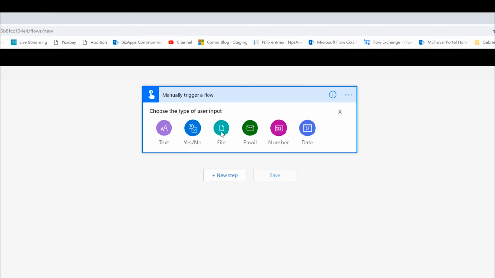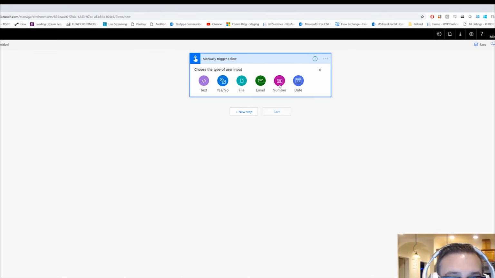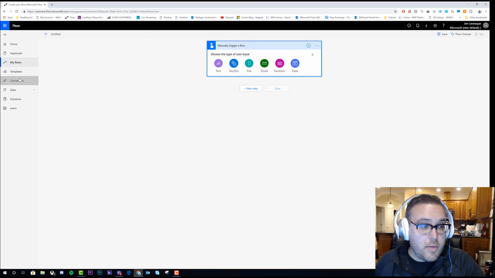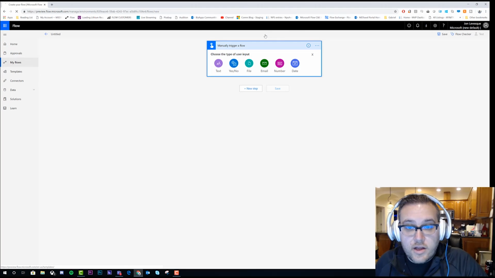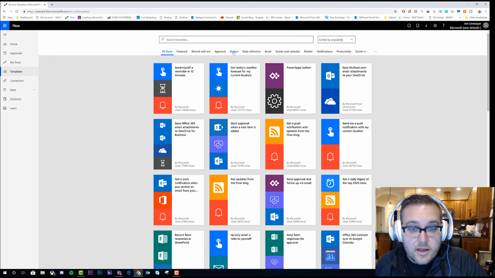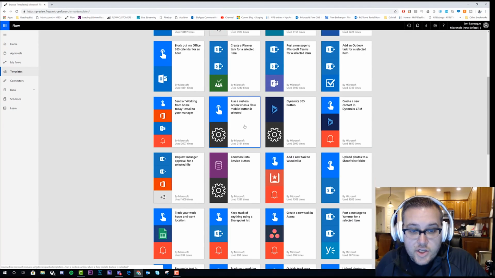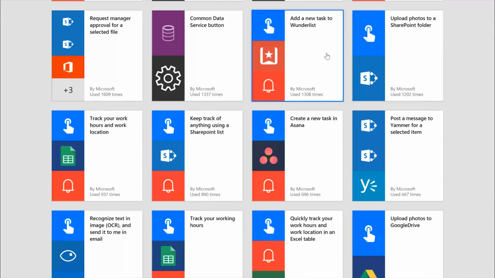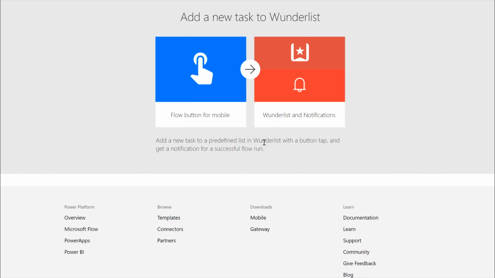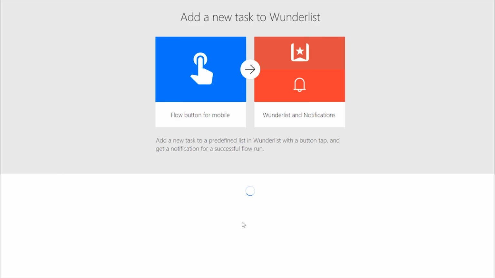You can do a lot of things with this, where you can upload files or pictures, ask for text or email addresses, ask for values. A lot of these templates, if we go back to them, let's jump into one of them and see what they ask for. So add a new task to Wunderlist. Let's go ahead and make this.